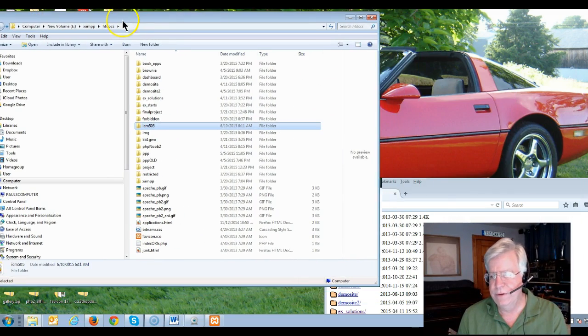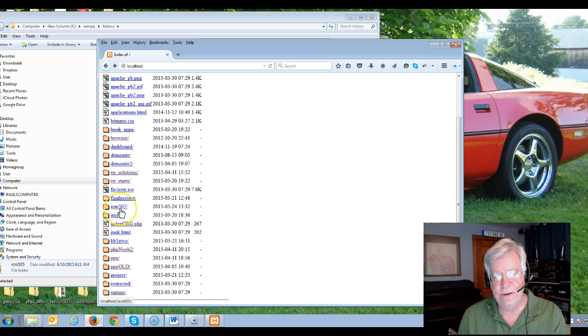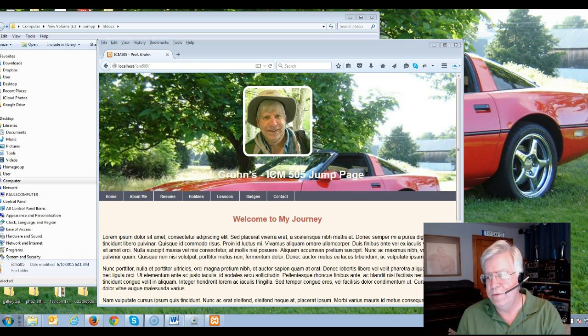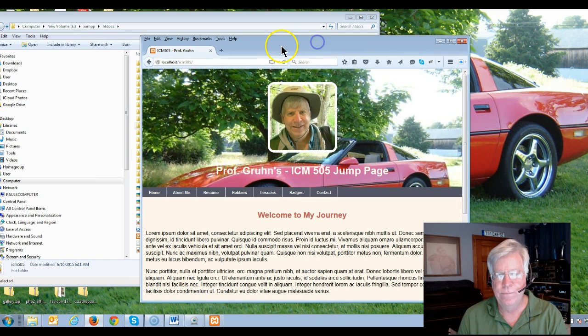Minimize this. Let me come back to my localhost and refresh it. Now I have an ICM505 folder. If I click ICM505, because my web server is running, it's automatically showing me my index page. So we're up and running. We have a local web server going and working.